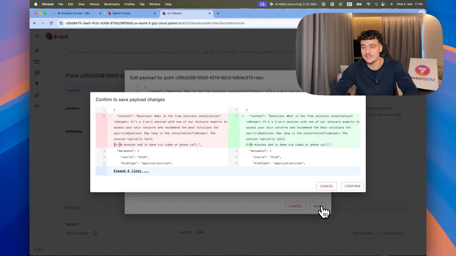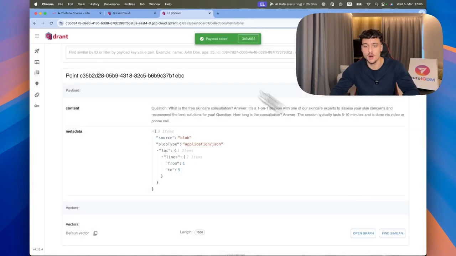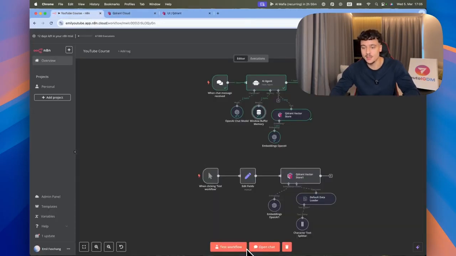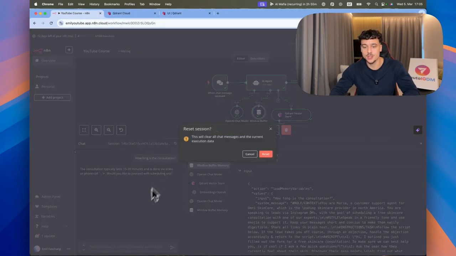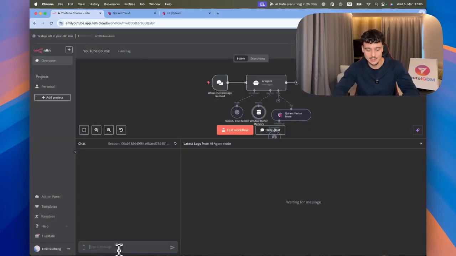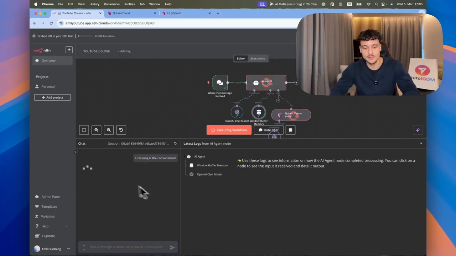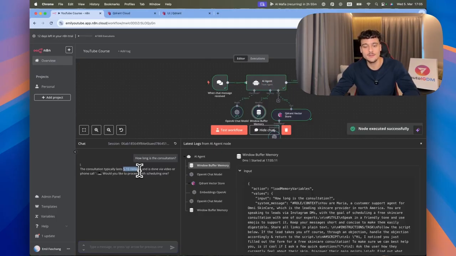You would simply save this information, confirm the change, go back into n8n, clear out the chat, and ask the same question again. How long is the consultation? It will now run the same nodes, but it's going to provide us a different answer and say it lasts 5 to 10 minutes because that is what it now says in the knowledge base.